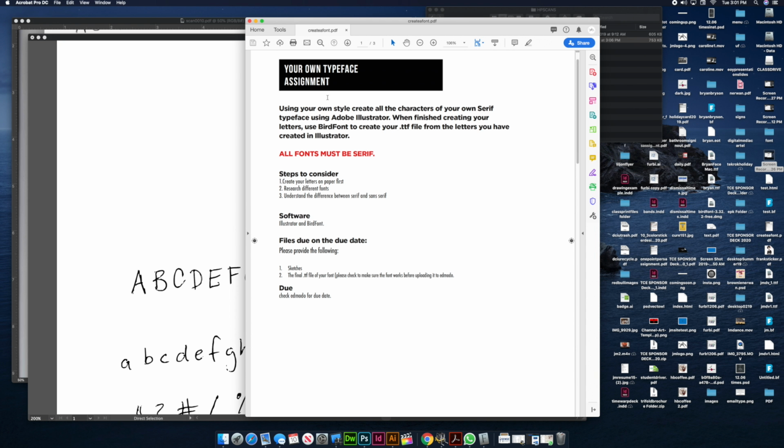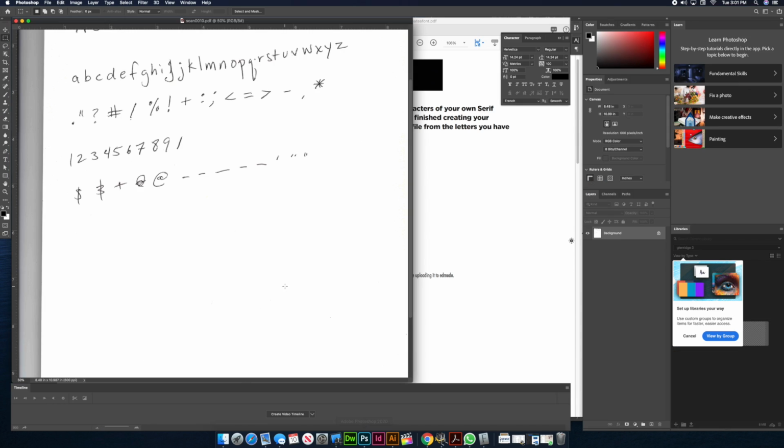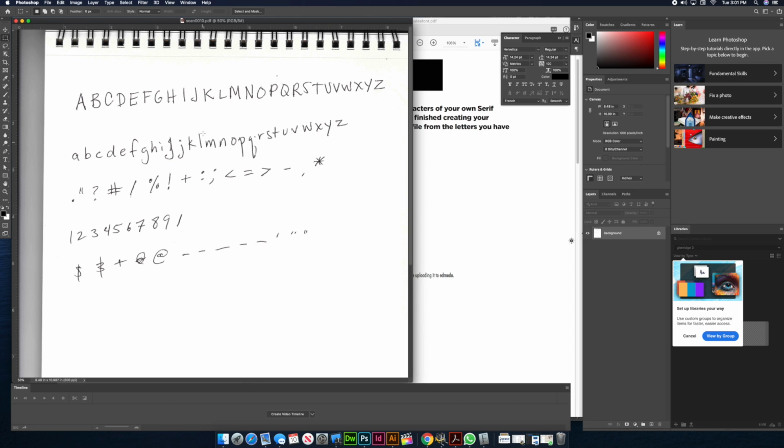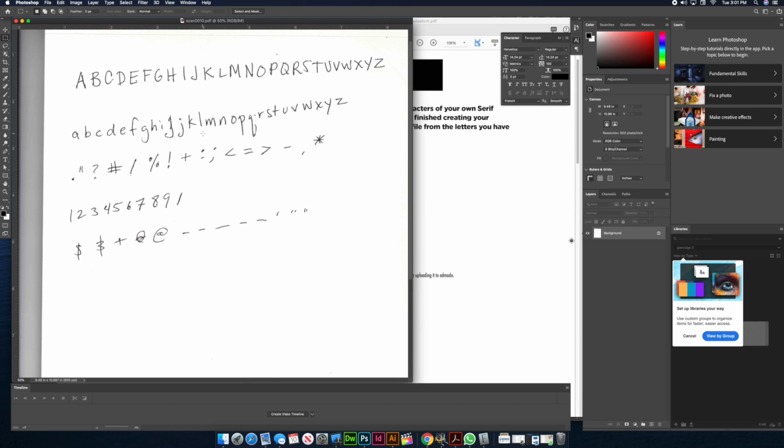In this assignment, we're going to be creating our own typeface. In order for you to start to create your own typeface, you're going to have to create your ideas and your font on paper first. Once you have everything created on paper, you're going to scan it in, kind of like how I did here. I just wanted to do this very quickly.